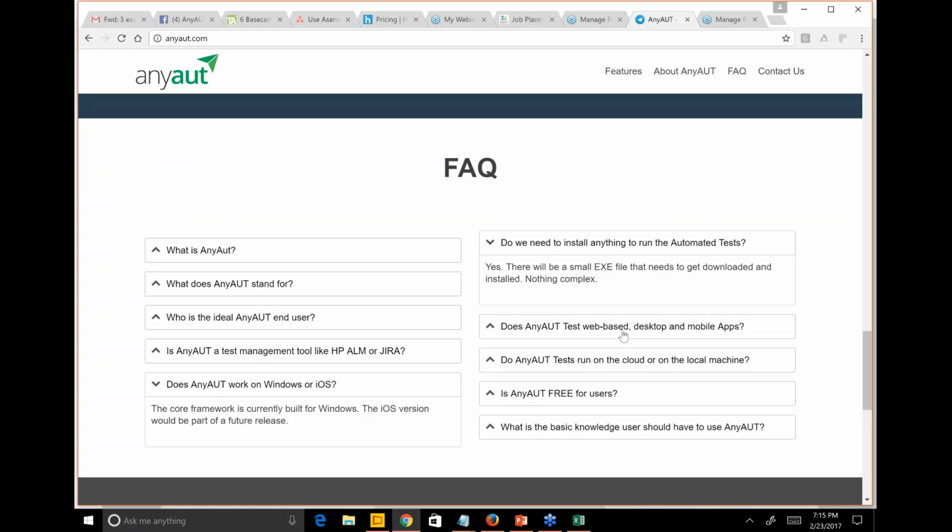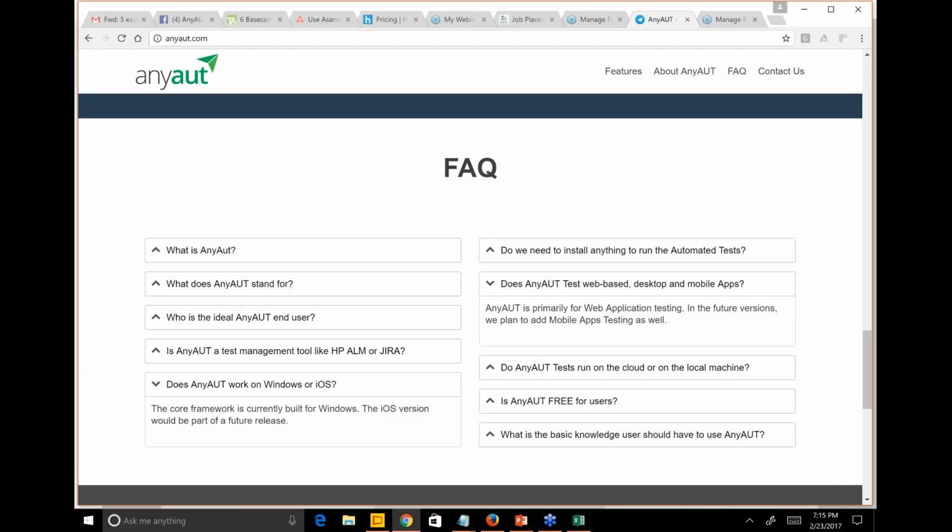What applications does it test? Web-based, desktop and mobile apps. As of this version, we are focused on web. We would like to add the mobile apps soon. Desktop application, Selenium really does not cater to, so we won't be able to touch that.